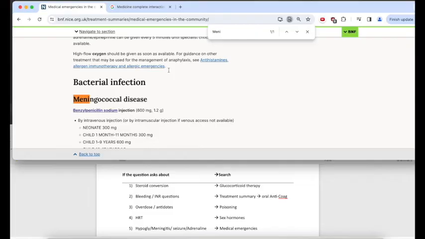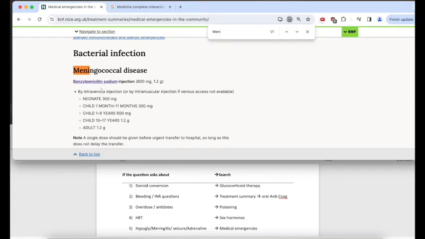Put meningitis, and voila, there it is. But if you search meningitis on the BNF on its own, I can't find it. This is how you find it. So on the day of the exam, don't panic. Just go under medical emergencies and click find.